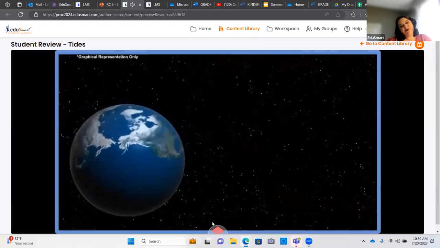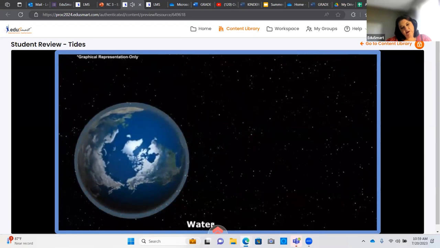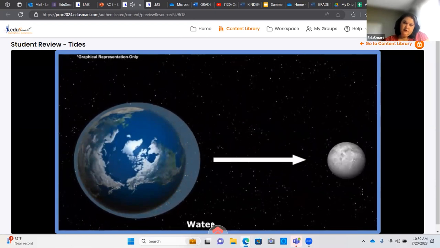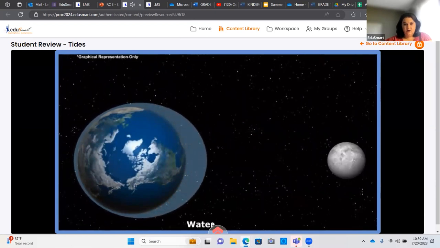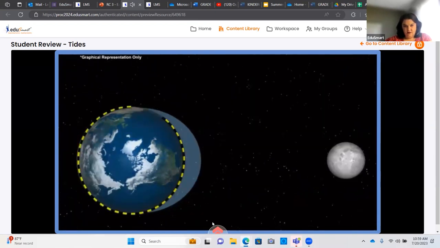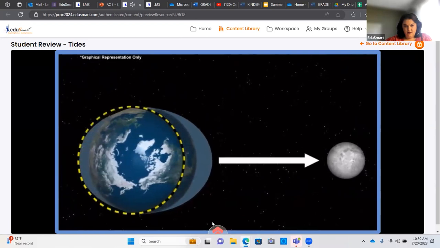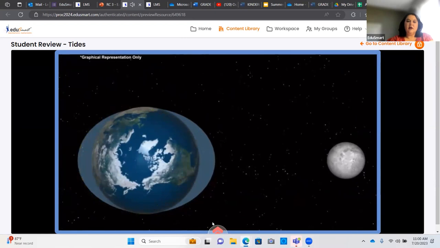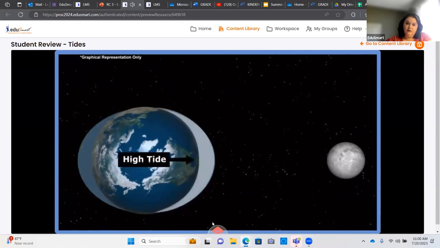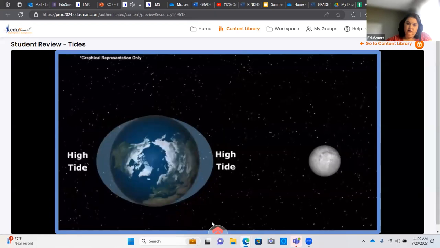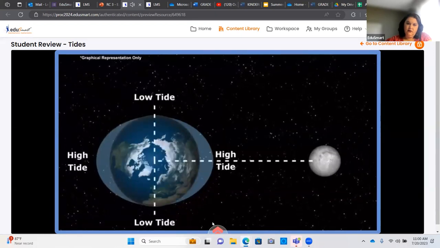Imagine that Earth has a uniform amount of water all around it. The moon's gravity pulls the water on Earth toward it. This causes the water to slightly bulge on the side of Earth facing the moon. Beaches on this side of Earth experience high tide. At the same time, Earth is also pulled a little toward the moon, and a bulge of water is left behind on its opposite side. Therefore, when it is high tide on one side of Earth, it is also high tide on the other side of Earth. Regions that are perpendicular to the moon have low tides.